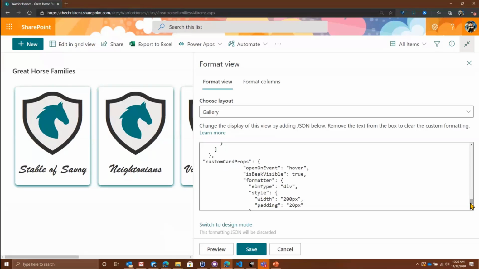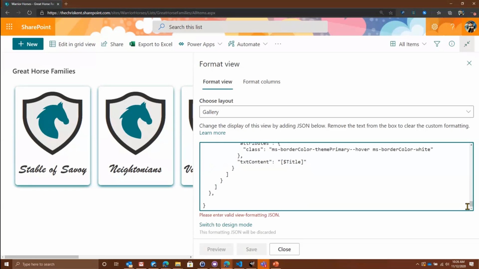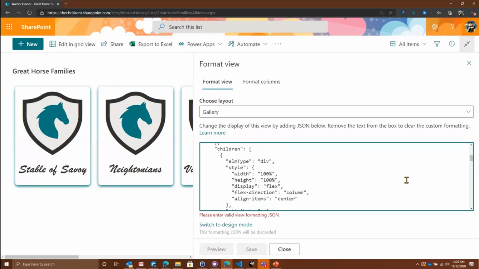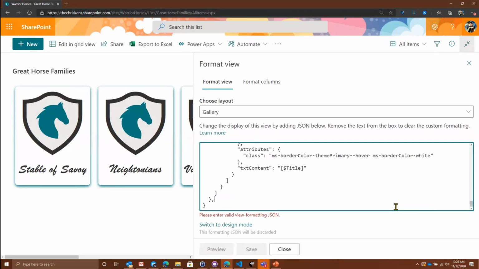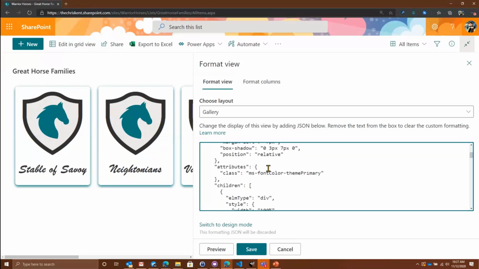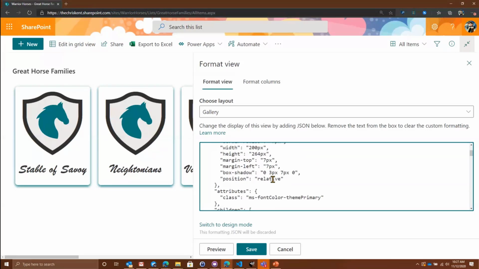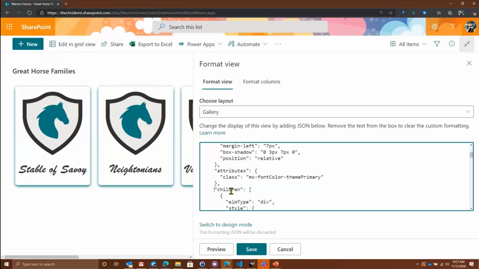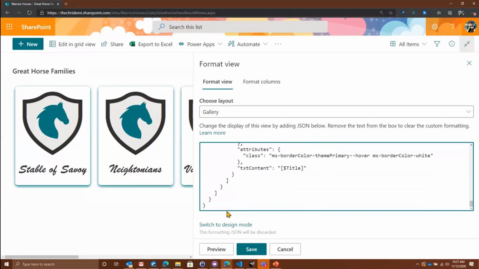The idea is that instead of doing that, let's undo that. Get rid of that, we'll get an extra comma there. So now we don't have our custom card props, but if we have this root element here and we set the position of it to relative, we can go down into its children. Right here, we add another child.